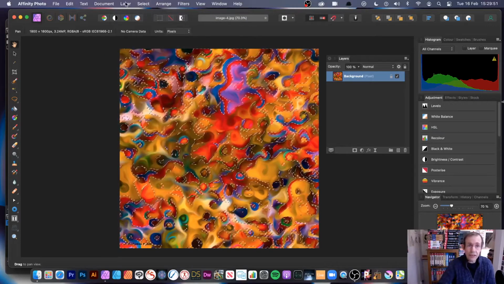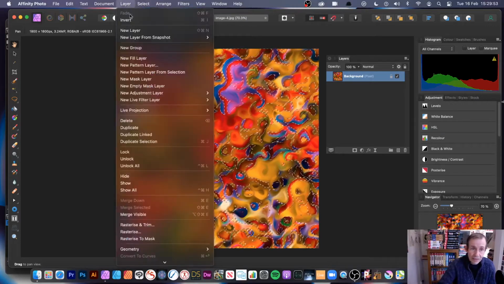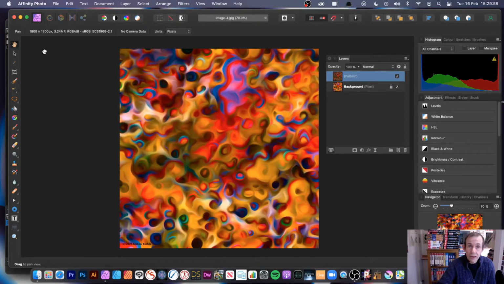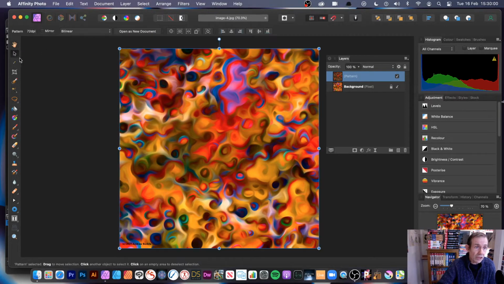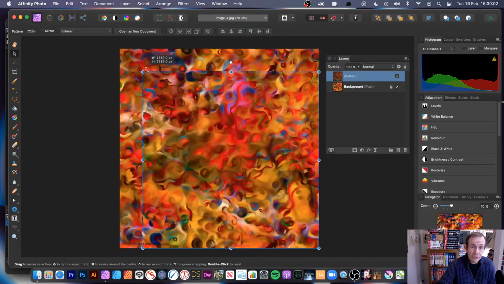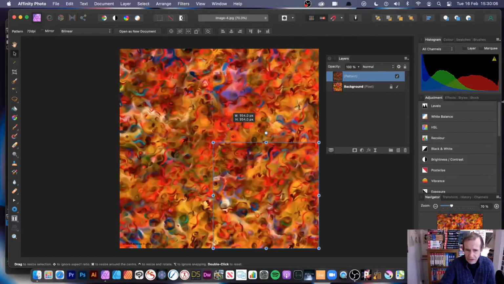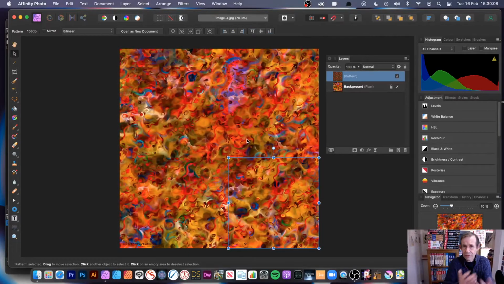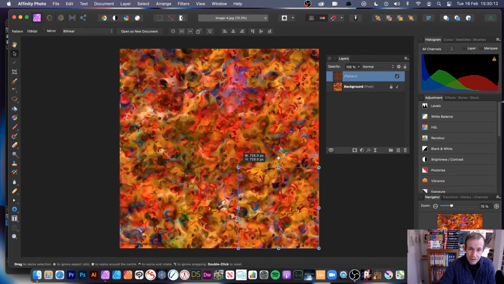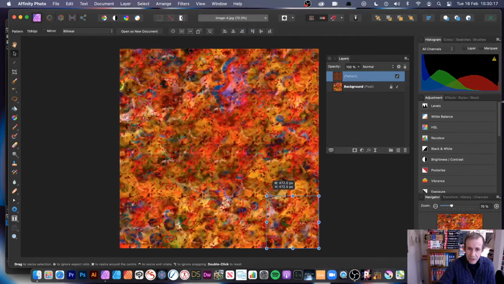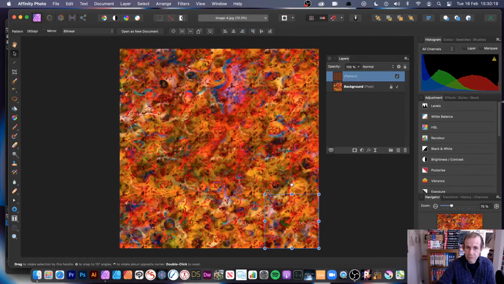So what you can do then is go to Layer and New Pattern Layer from Selection. Doesn't look like much has happened. Go over here to the move tool and you've got your design there. Of course it's not seamless, but when you've added lots of layers on top of each other, it's very hard to see. You can shrink it quite a bit to give a very good look of texture.